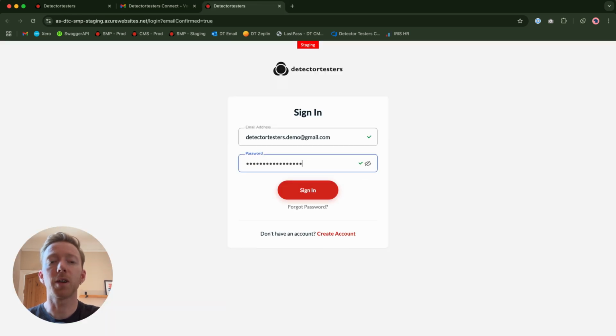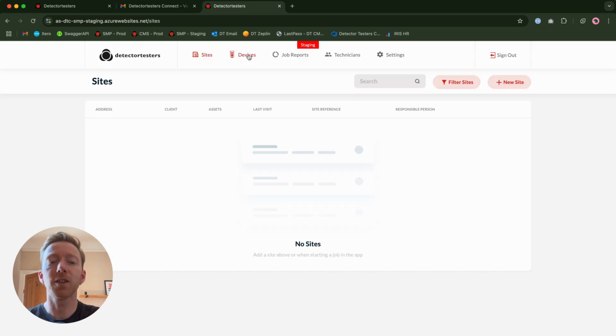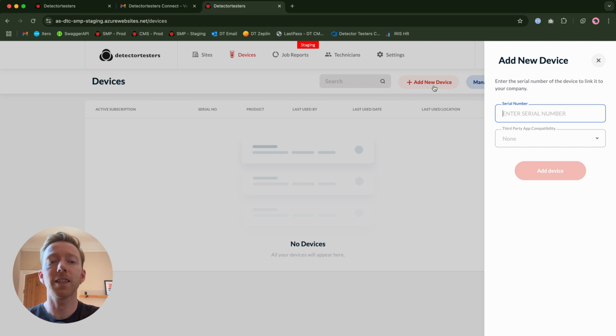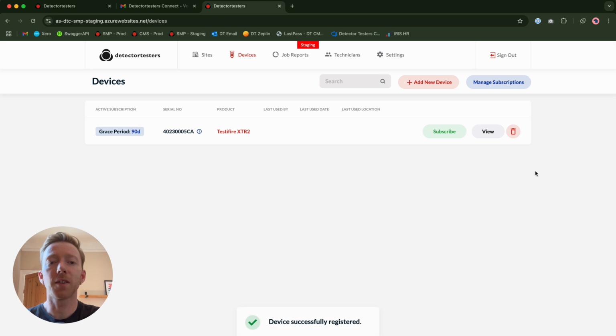If you're setting up your company for the first time, we recommend adding your devices and technicians first. Click the Devices tab to access the Devices dashboard, where you can view and manage all registered hardware. Click Add New Device, enter the serial number found inside the case, and complete registration. Once added, the device appears in your list and is available to all users in the DT Connect app.